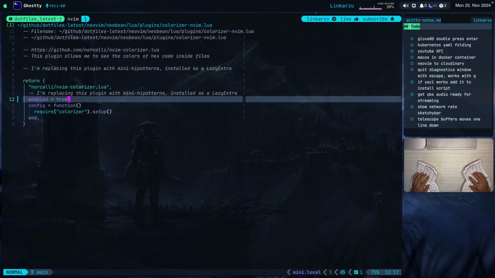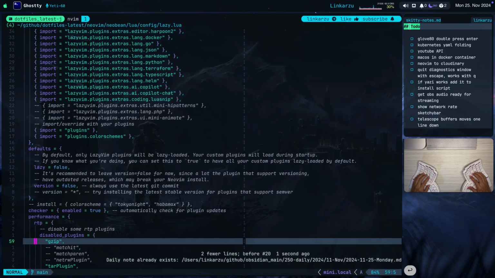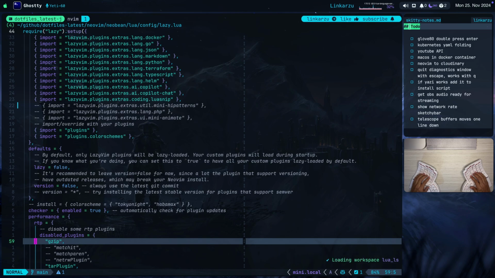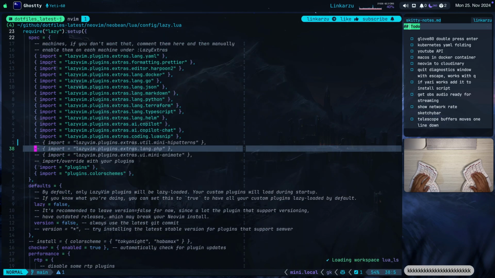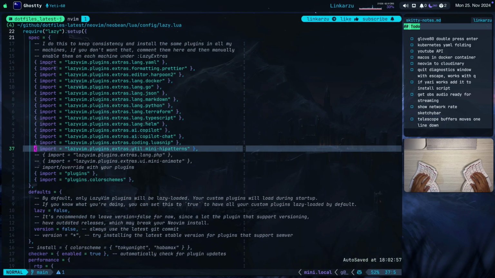So just let me close out of here. I'm going to bring up my lazy.lua file because this is where I manage my extras in LazyVim. Let me go up here a little bit. I'm going to uncomment this so that this plugin is enabled. I manage them here because I want to have the same plugins enabled in both of my computers. So that's why I do it here and not on the lazy extra screen.